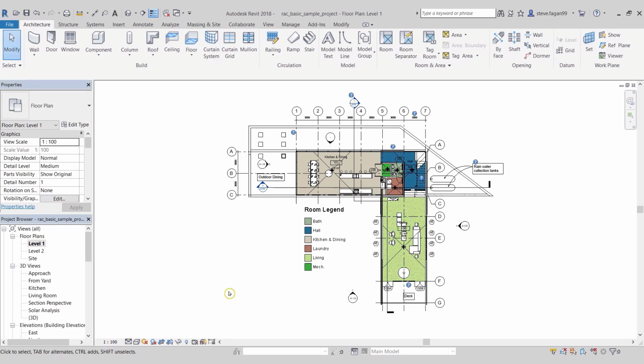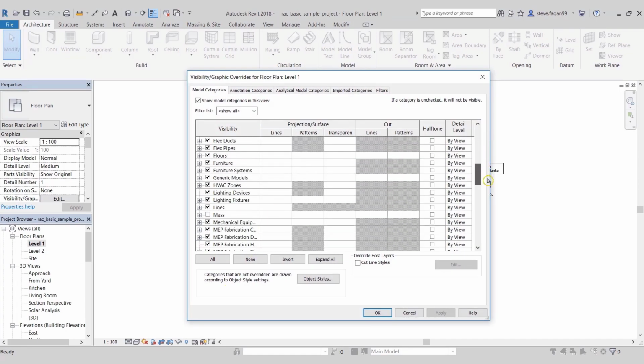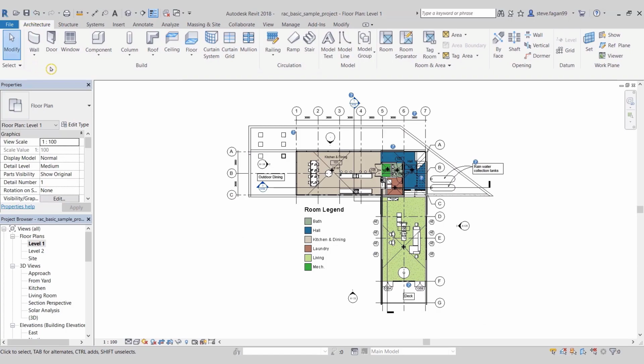Elements are then organized into groups called categories. A category is a group of elements with similar properties and functionality. For example, all of the walls in Revit are grouped into the walls category. The same applies to our doors, windows, and columns.